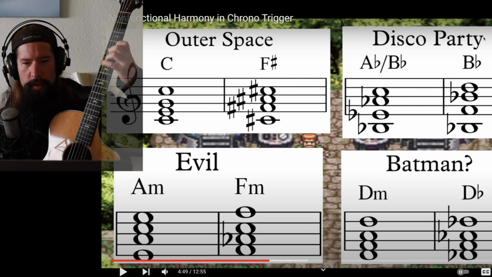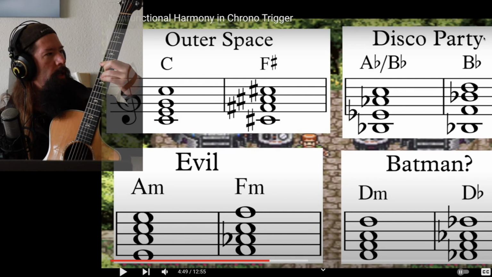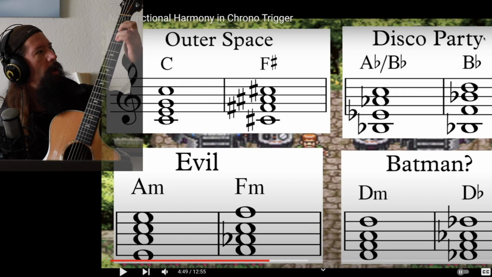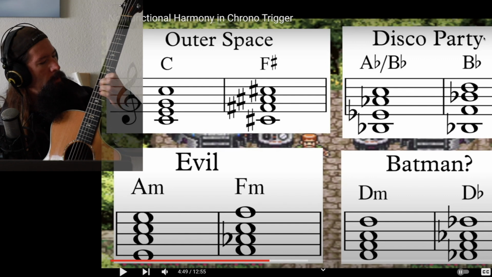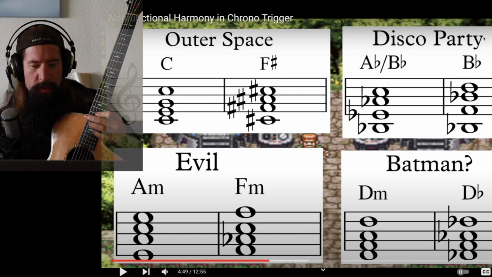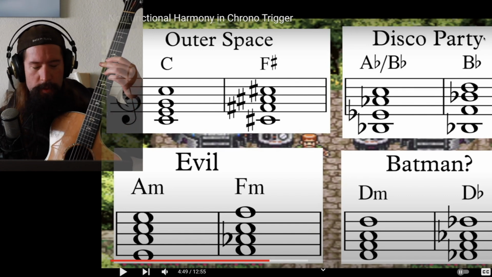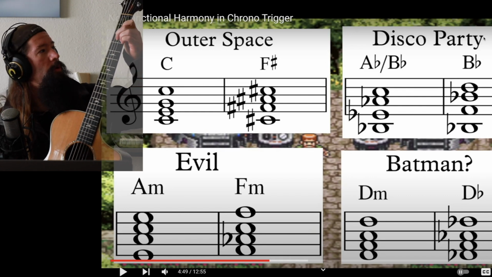Disco Party. What is this? Yeah, that sounds very disco. Evil is A minor to F minor. Let's see, trying some different inversions. That's like chromatic mediants. And then the Batman sound, D minor to D flat. That's really cool.